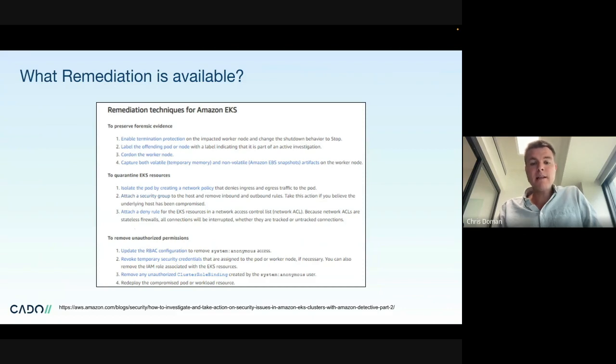In terms of remediating, AWS has a good blog on this. There's a few different techniques you can use. First of all, preserve that forensic evidence so you can find out what the root cause was, what was stolen, and such. You can then quarantine the resources, so you can create a network policy to deny ingress and egress, so in and out traffic, to the pod. Attach a security group, which again will do the same thing as well, or a deny rule. And then also remove permissions, because you have to worry about people moving around your environment, right? So you can do things like removing any kind of access that they might have there.